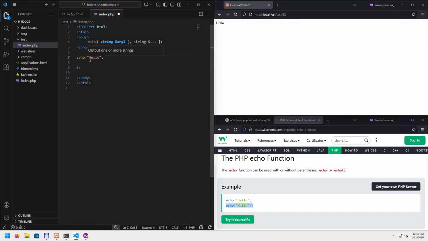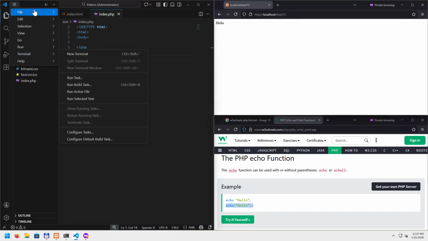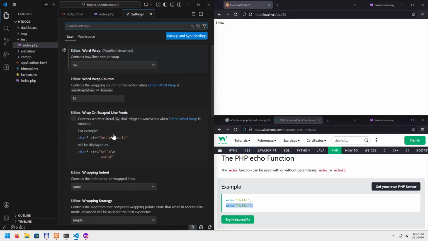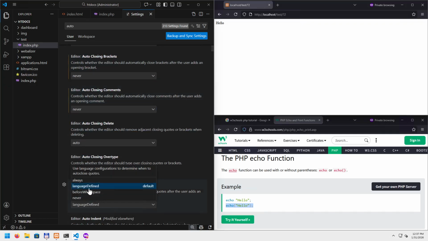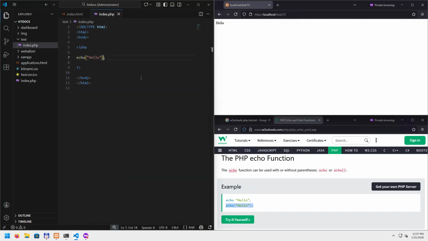Okay. I don't like any form of auto-completion in Visual Studio Code. Let's disable all of those. Auto-closing brackets. Never. Auto-closing comments. Never. Auto-closing quotes. Never. Okay. Way better.